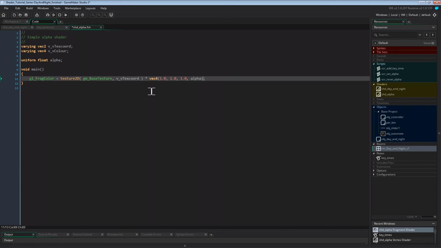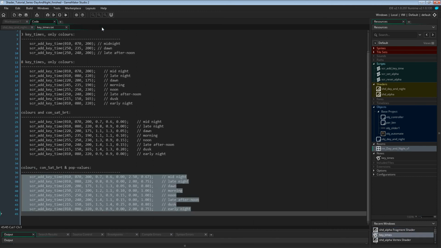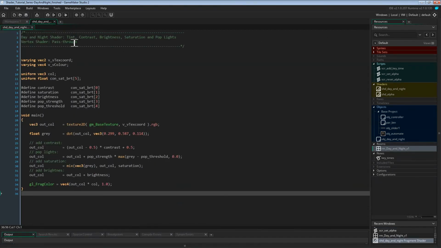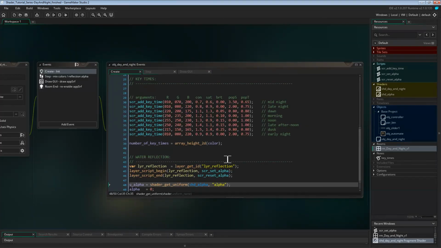But now we need to calculate the alpha in the step event. I wanted some one-line code, and the time of day should cycle from 0 to 1 as we did with the key times, so I can just use global.slider1 again. Now I could have added an alpha value to the key times, and that would probably have been a better way than what I was doing. But anyways, I'm going to show this because I think it's still an interesting way to do it.